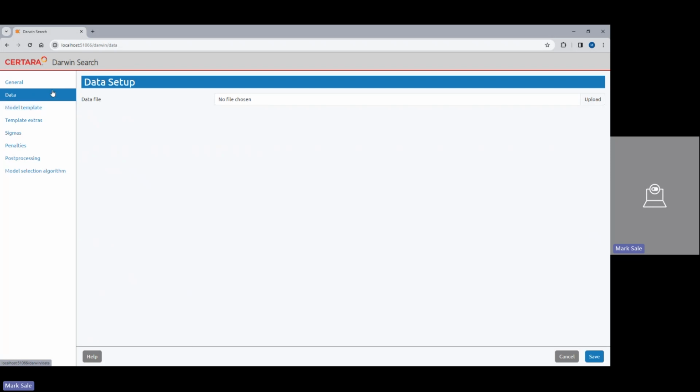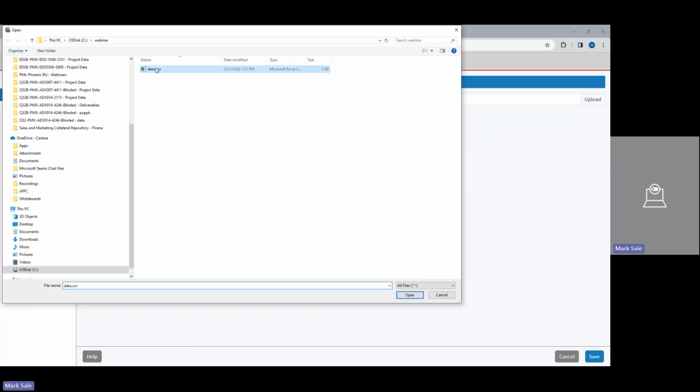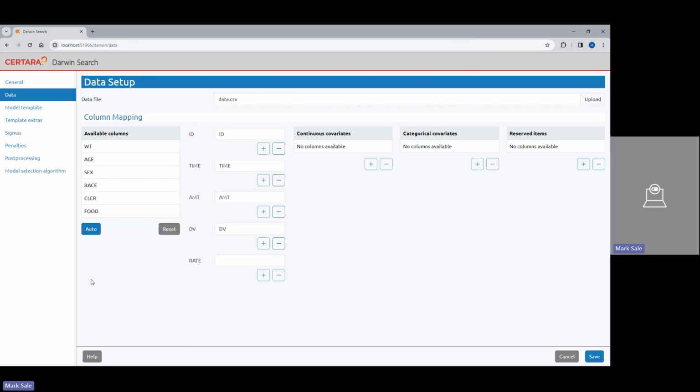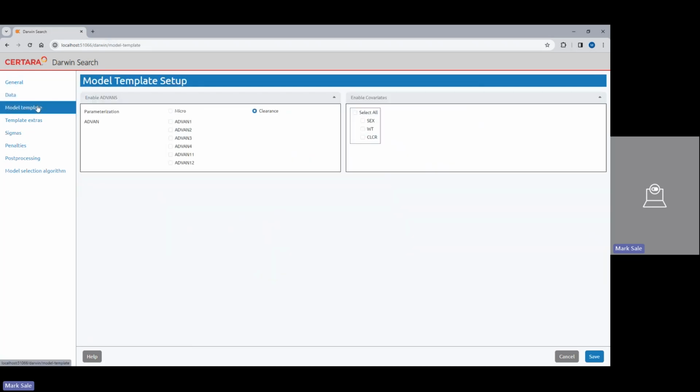You start with a data set on the left, and we'll search for the data set. We have a simple data set here that opens up, and this gives you all of the available data items in a list box on the left. And we'll click the auto button here at the bottom, which then recognizes the default NONMEM input variables like ID, time, amount, and dv. And that leaves the covariates. We're going to add weight and creatinine clearance as continuous covariates, and then sex as a categorical covariate. And this completes defining the data set.